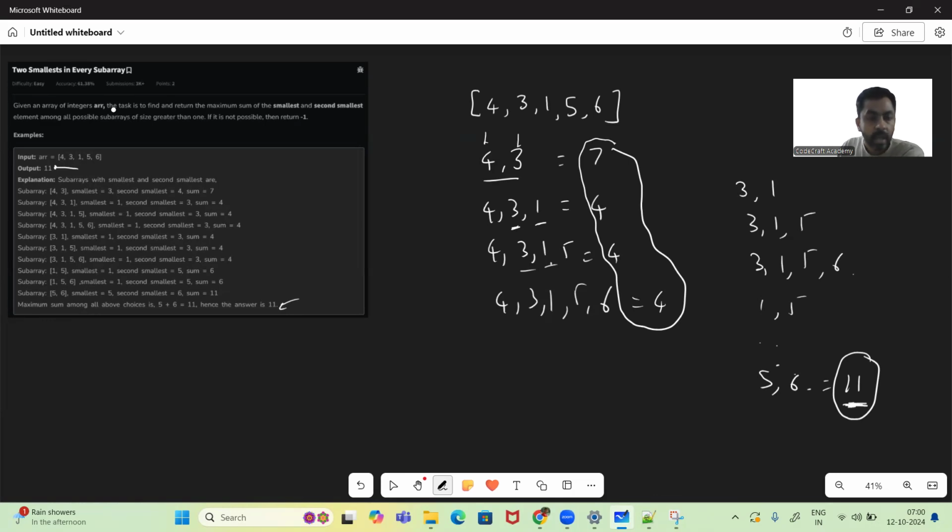The expected time complexity is O of n and space complexity is O of 1. So we want to solve the problem in O of n time complexity and O of 1 space complexity. If you see, the difficulty level is easy, but it is not instantly intuitive how to solve this problem.